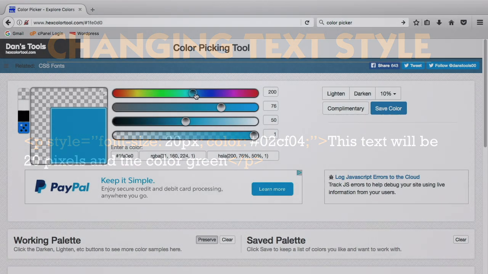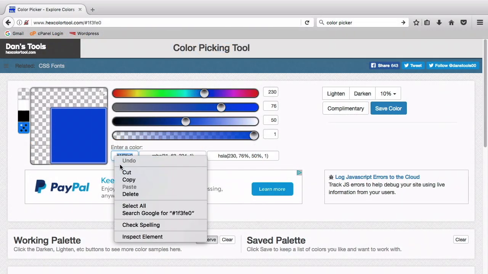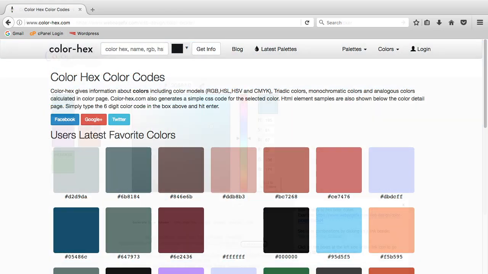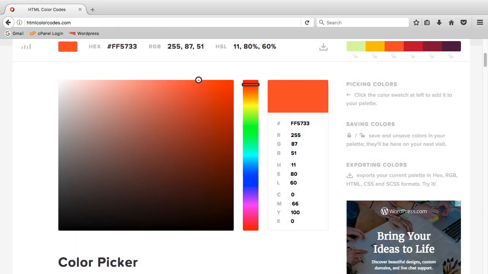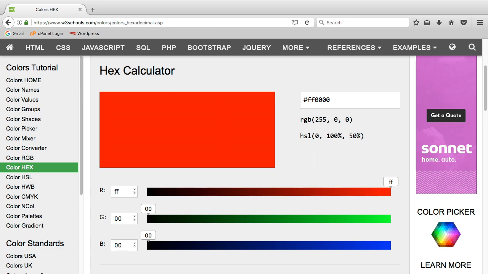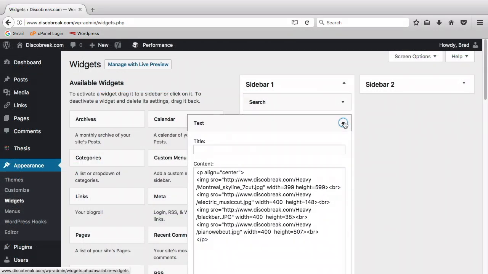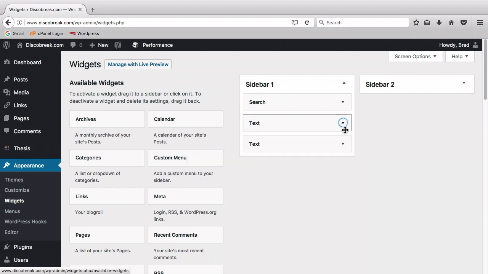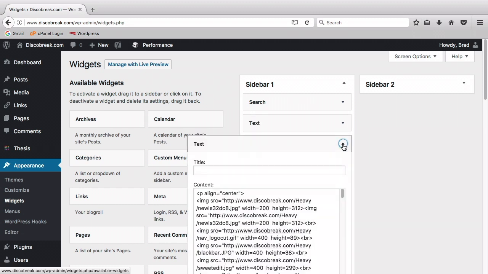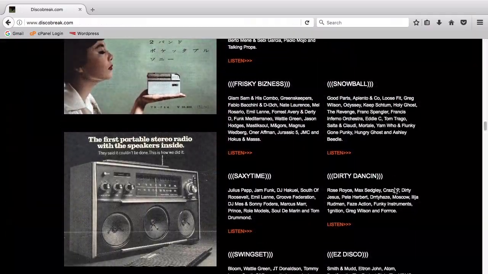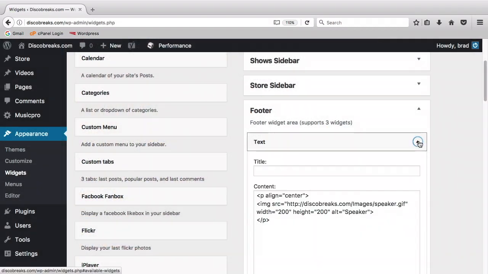There are lots of sites that will give you the values for any colors you might want to use, along with suggestions for ones that complement each other. Google hex colors to find them or check the helpful links and resources section of this kit in the HTML section. Those are pretty much the only HTML tags I've ever needed to use, and mostly just in the text widget areas to display some extra images. On my discobreak.com site, I used some IMG SRCs to show this history of portable radio in my left sidebar, and also to add some GIFs in the footer widgets on discobreaks.com.